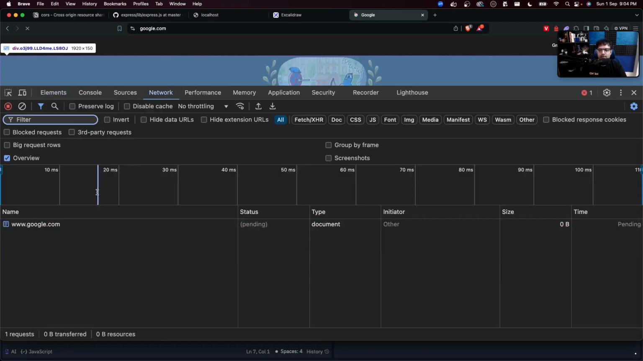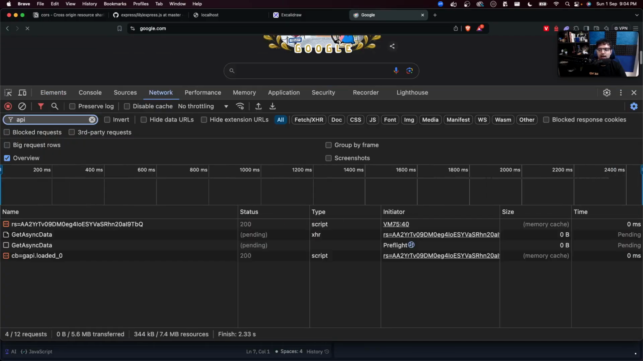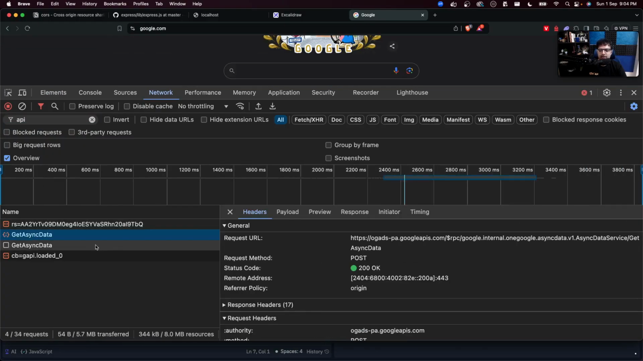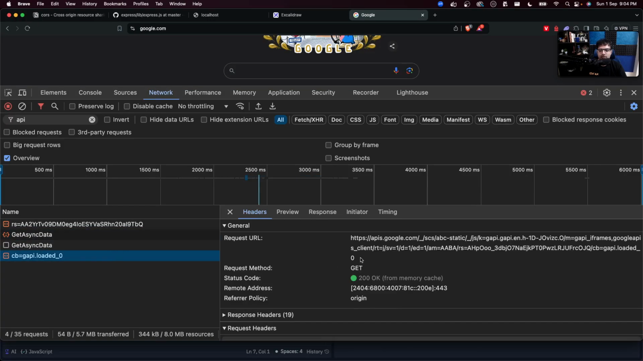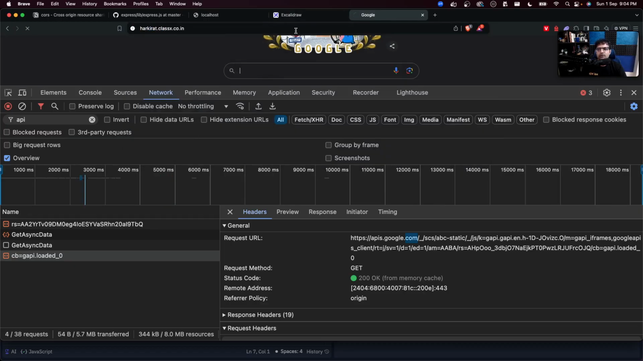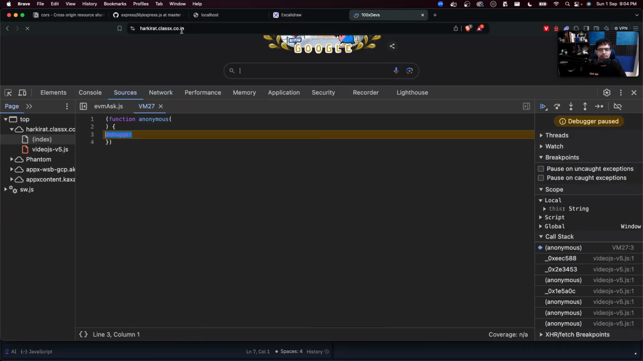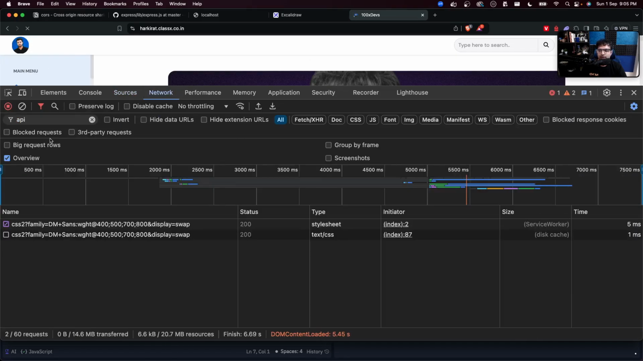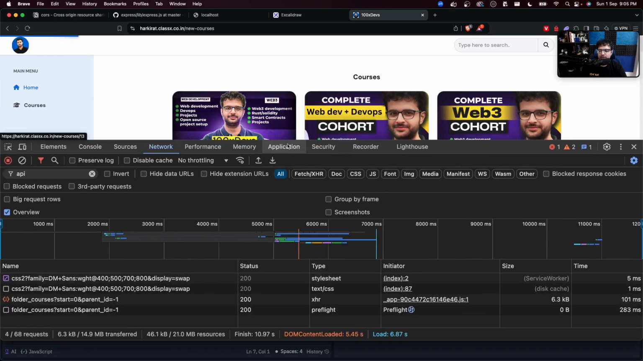But if you look at it, there are a bunch of other requests that go out in the background. Some of these are, here we go, apis.google.com. Now this isn't that API server. Google doesn't use this architecture. There is a separate front end and a separate backend server. God knows what they do. But if I show you another example, if I show you harkirat.classics.co.in, let's see if I think they're also on Next.js. So this is also a bad example.